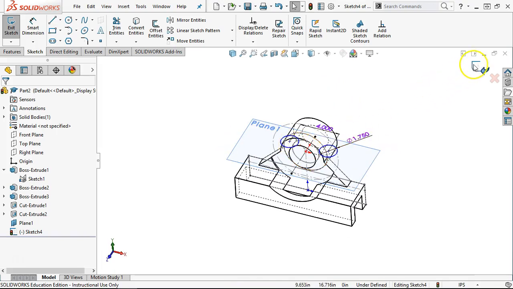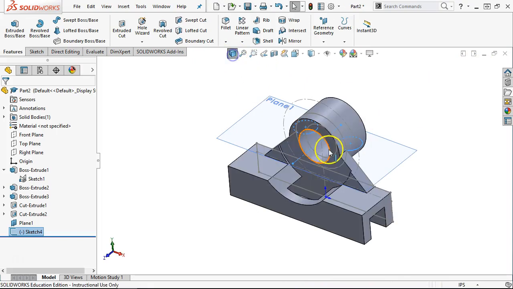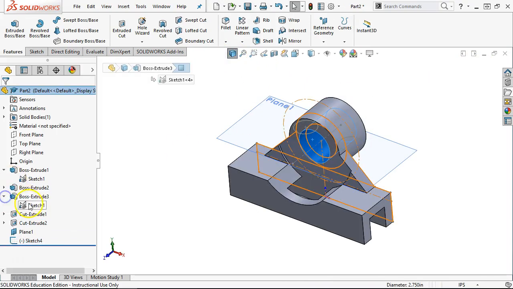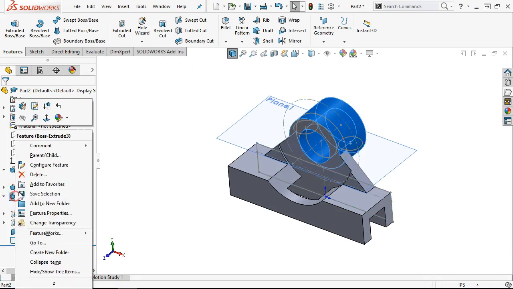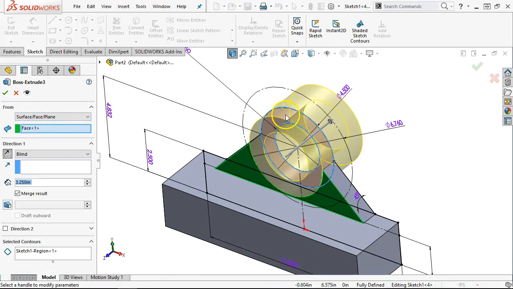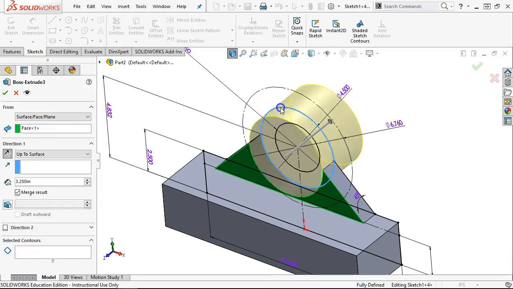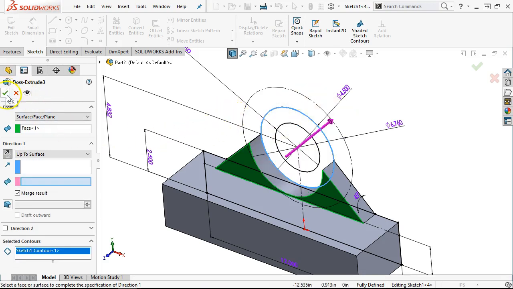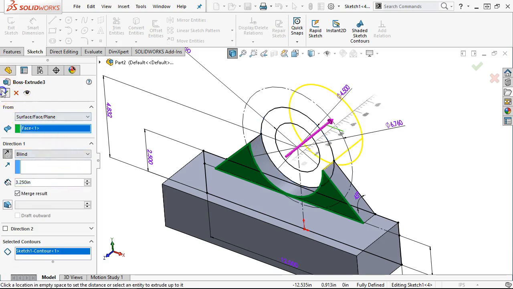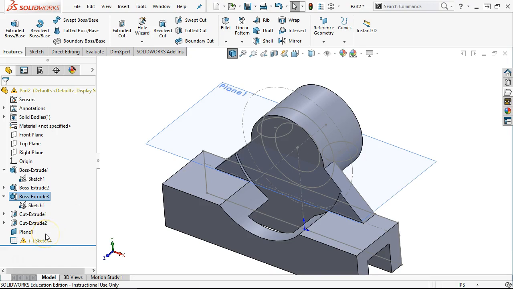Right, so this hole location was generated in the boss. So if I go back and edit that feature, where I pick the region, I'm just going to deselect and make it solid by going from region to contour. And then up to surface, oh, that changed from face. That was still blind, 3.25. Go ahead and accept.